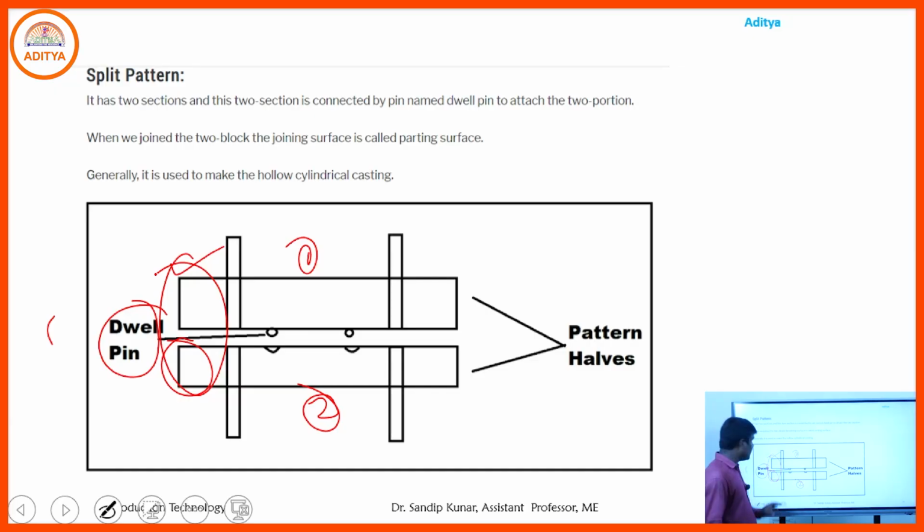Why is it called split? When we loosen or open the dowel pin, both pieces are split, meaning divided and separated. That's why it is called a split pattern.